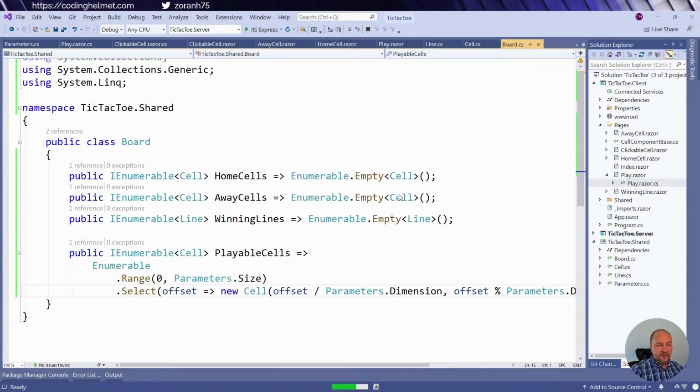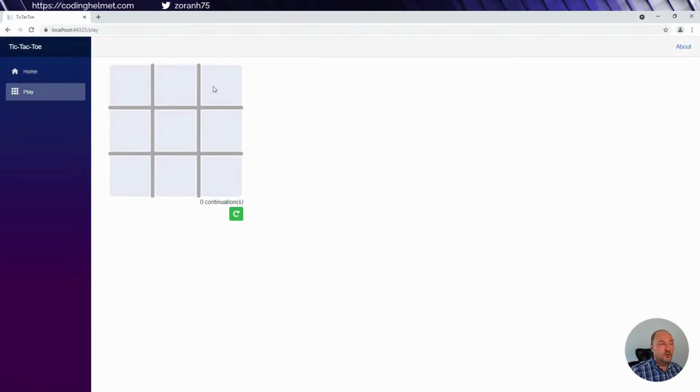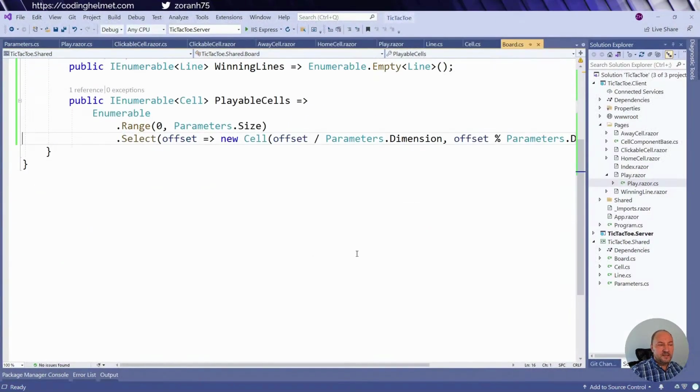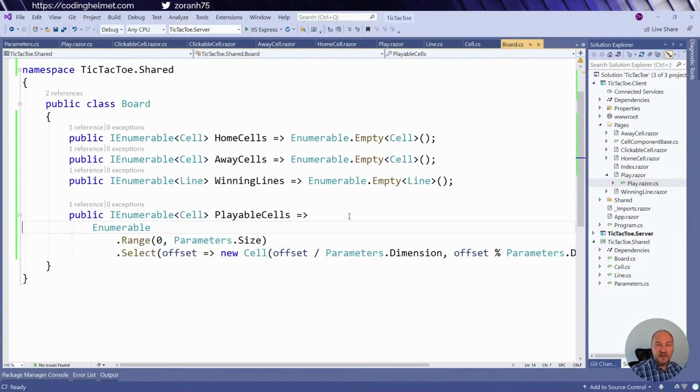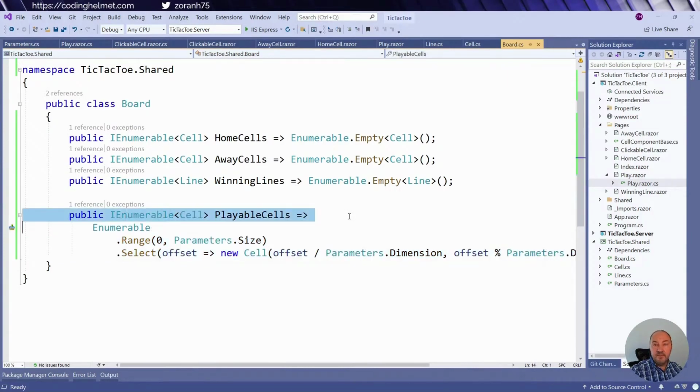What will happen when I run this? You see, all cells are faint blue. I can click them, nothing will happen, but we have 9 clickable cells right now. One step away from the beginning, and the first LINQ expression which generates a matrix, a row-wise matrix.